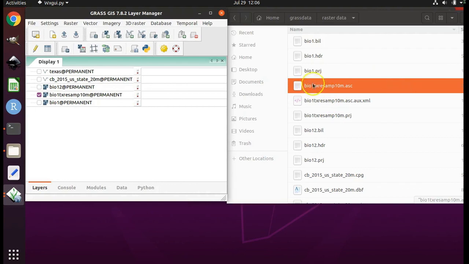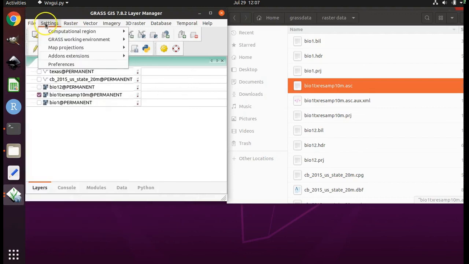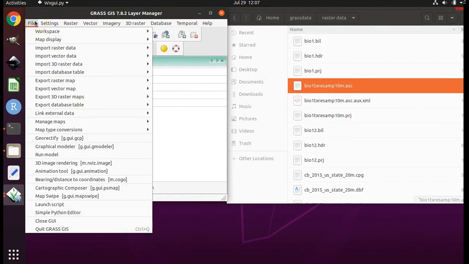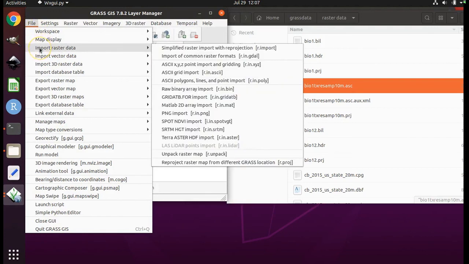And now we're ready to import this file because we've set the resolution of our region. We've set the size of those grid cells to be the size of the grid cells that we want when we pull this data into our GRASS location. So always set your region before you import raster data. Now go to File, Import Raster Data, and choose Import of Common Raster Formats.